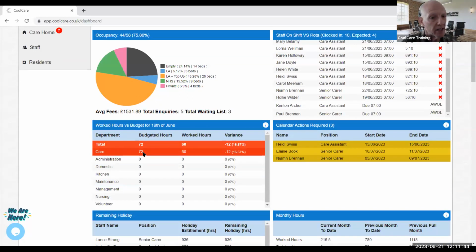It's saying that on the 19th, on Monday, I budgeted for 72 hours of care to be covered. Of that 72 hours that I budgeted for, only 60 were covered. That's saying that I missed 12 hours. I'm down by 12 hours. And to me, that is 16.6% under what I wanted.